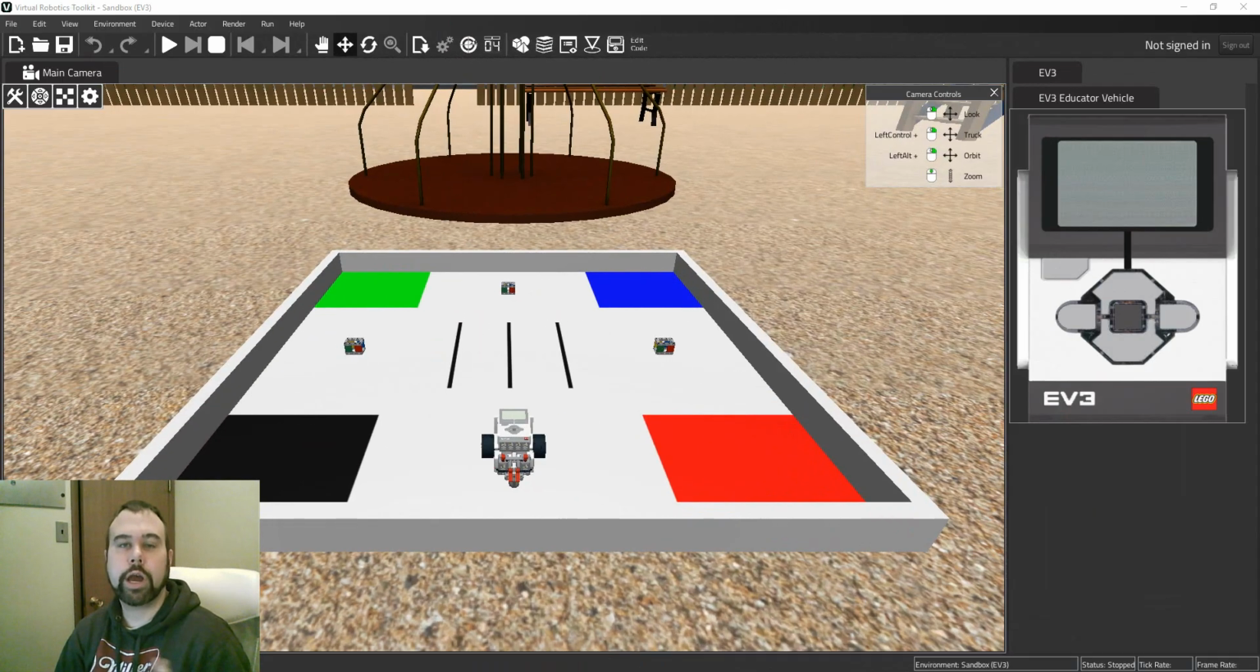In this video, I'll be showing you how to connect the Virtual Robotics Toolkit to the Mindstorms EV3 programming environment. It's really quite straightforward. If you've used the Mindstorms programming environment for the physical robot, you'll see that the workflow is identical. So what I have here is my robot.